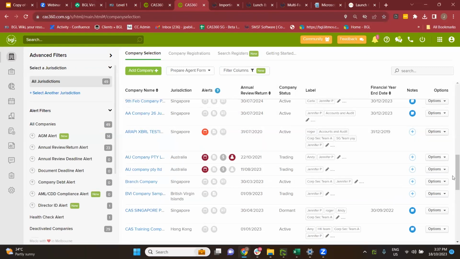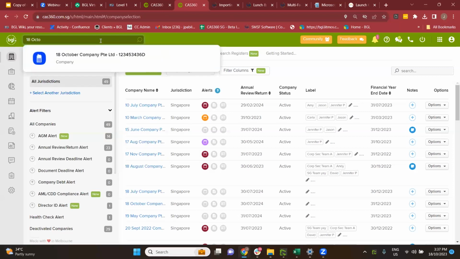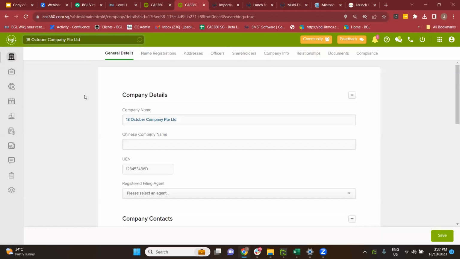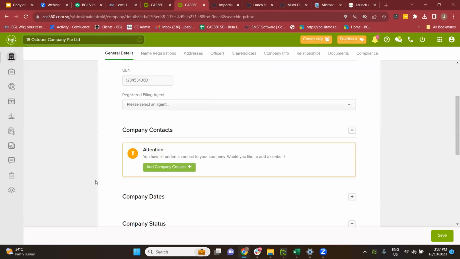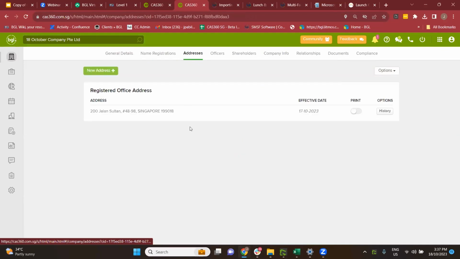So earlier on, if you remember, we registered the company 18 October as a registered company. And I'm just going to go back to that topic as well. So you can see that now that I've registered the company 18 October, in my global search function, it's able to detect this company in my list. It also created a profile, which allows me to add in additional information.